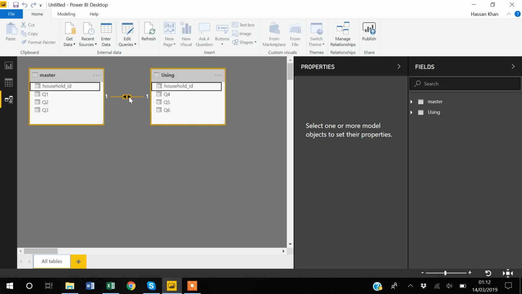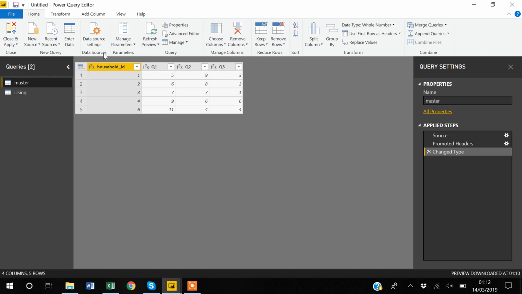So the next step is that you want to create a merged file based on both master and using. In order to do that, because you're going to make a structural change in the dataset, you have to go to Edit Queries, which is under the Home tab. If I select Edit Queries, Power BI opens a separate window for me, and we have two files in the Edit Queries window, master and using.